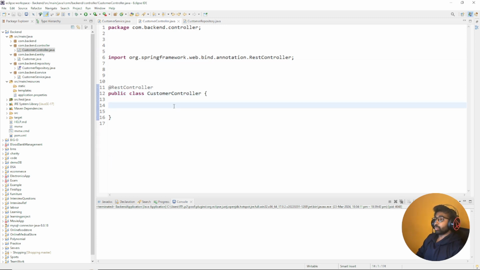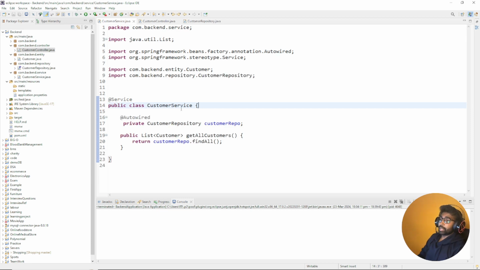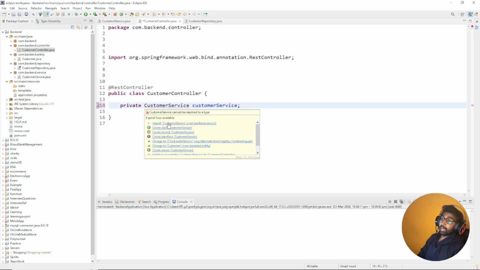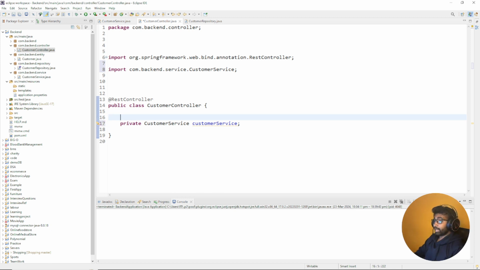The API which we're going to do first. Here we have done the implementation, right? So we need to take the object of this customer service. Private customer service. So customer service is the object name which I'm creating over here. Just hover your mouse and import that, and also annotate this as Autowired for successful dependency injection.